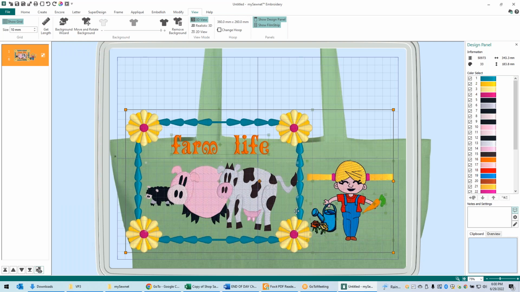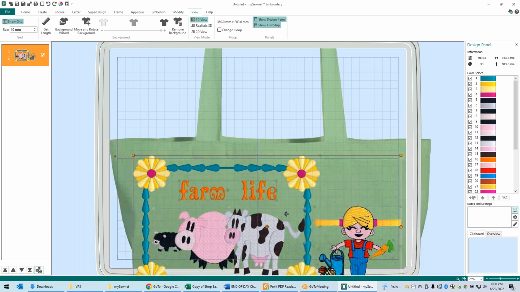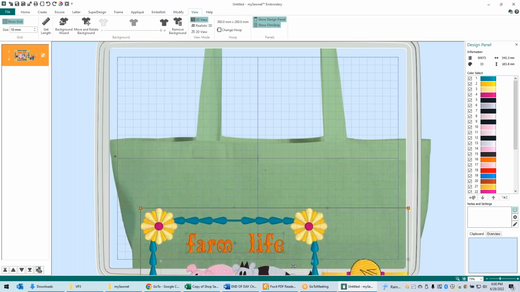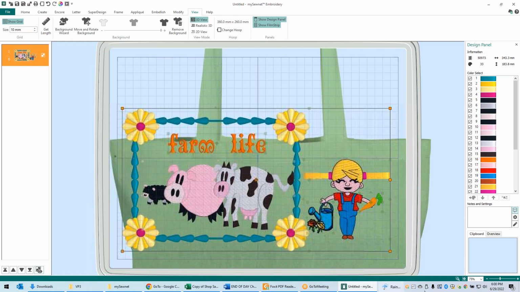Okay, so click on the design to select it and move it to the center of the bag. Okay, so I should be able to select it right now and move it to the center of the bag, which means it's going to be down here, which is not what we want. Oh, I know. Okay, so go zoom to fit. Zoom to fit.